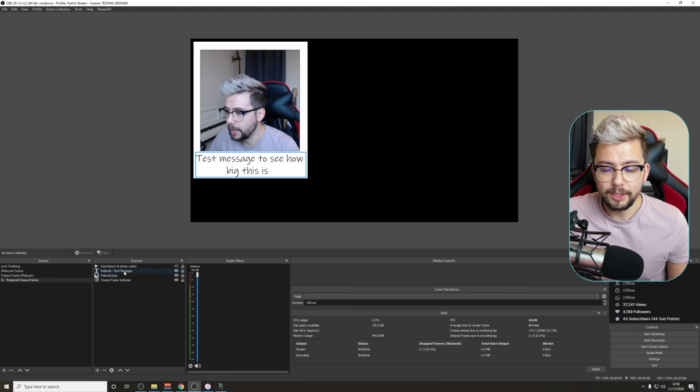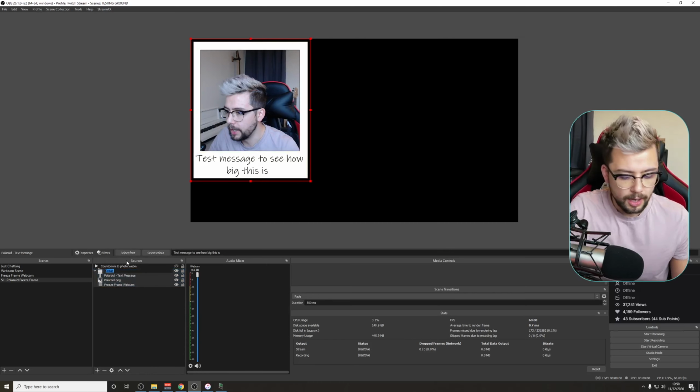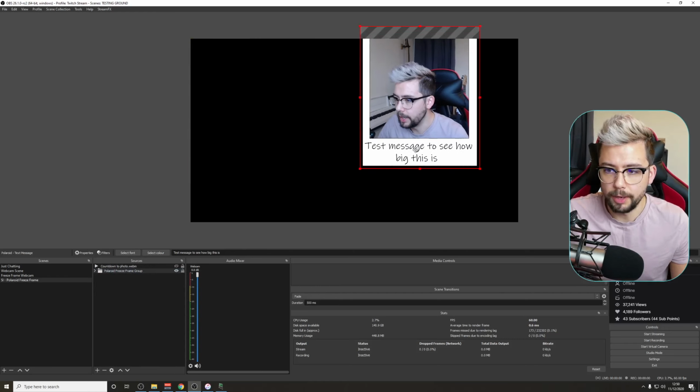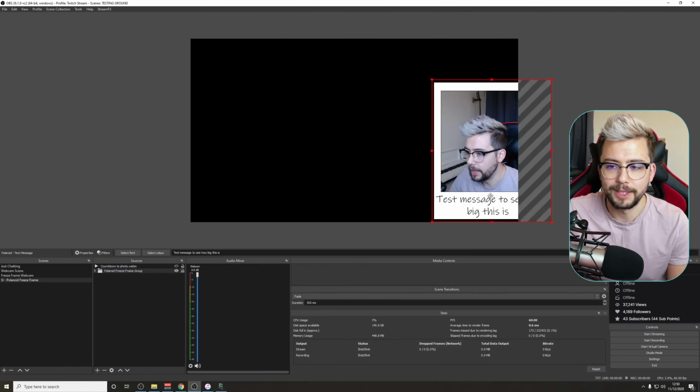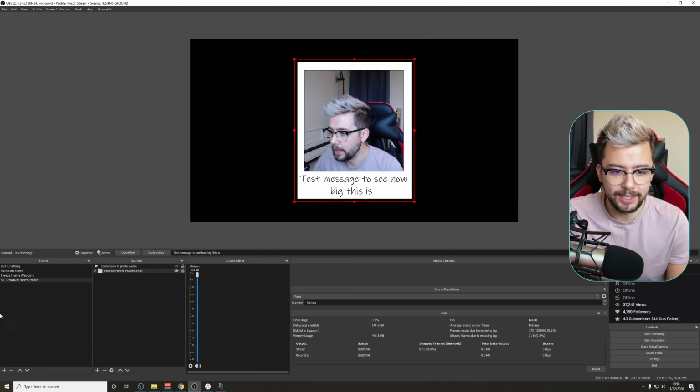The last thing that we need to do to get this all connected is select these bottom three sources, so the text source, the image source, and that scene source. Right click them and press group items together. I'm going to call this Polaroid freeze frame group. I can't type today at all. There we go. And now we've got a full group. So this means that we can click this group and move this whole photo around together, which is awesome. That just makes it a whole bunch easier.